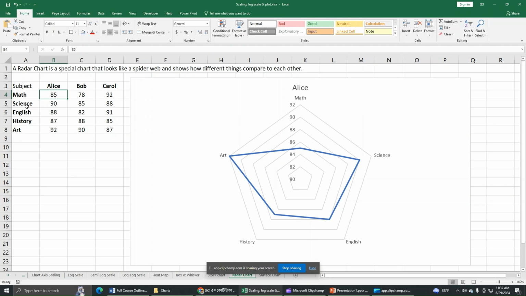Now science, she got 90, so 90 is this point. This is the math area, this is the science area, so this point is selected. So this point and this point. Now English, she got 88. 88 is this point. But because she got it in English, this 88 point will be selected. Now she got history 87.